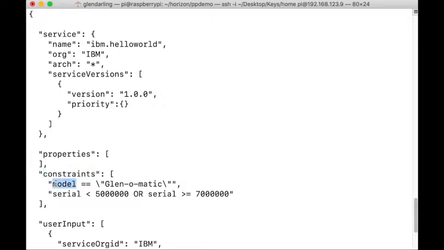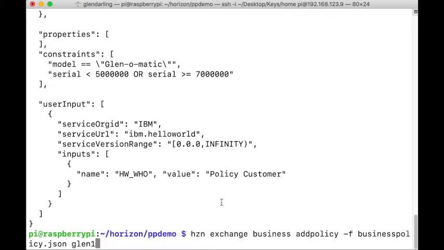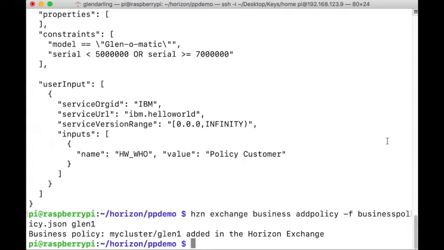So if the model was not equal to Glenomatic, or a serial number did not fall in these two ranges, must be less than 5 million or greater than 7 million. If either one of those constraints was not satisfied, then the software would not be run on the node. So I constructed that node policy so that it'll match this. So once I establish this business policy, we should see some action.